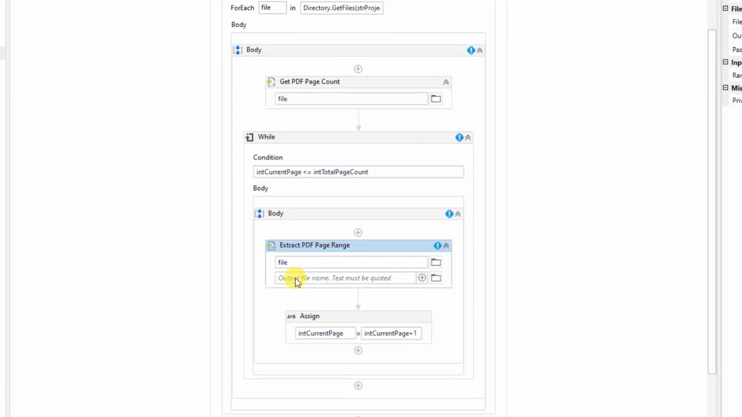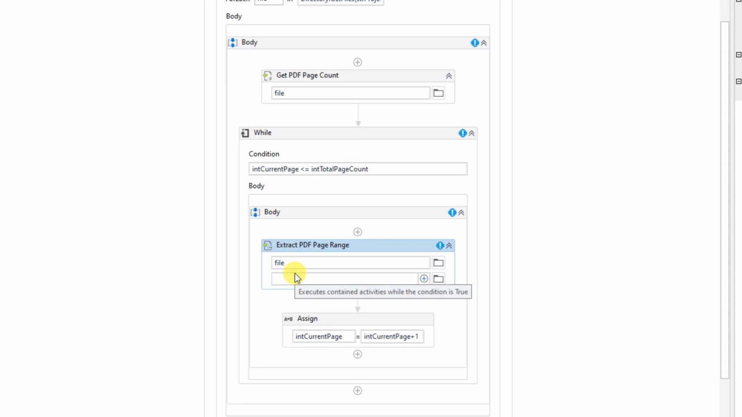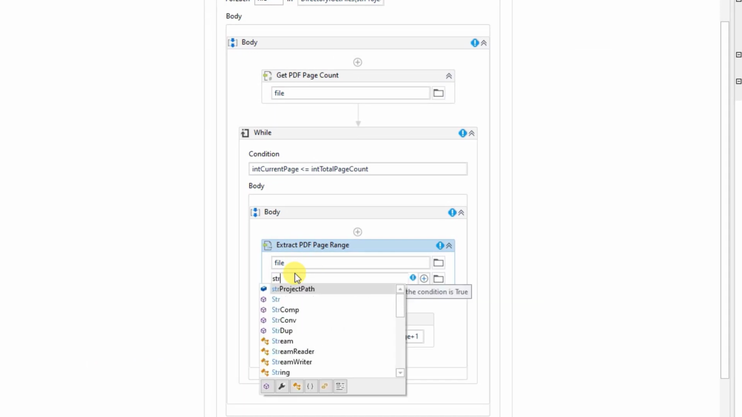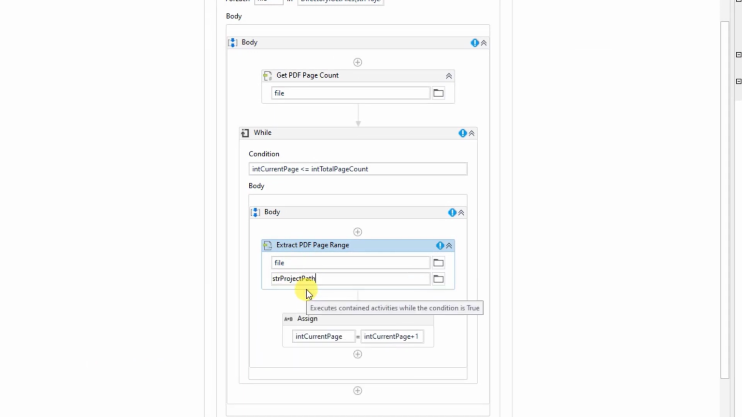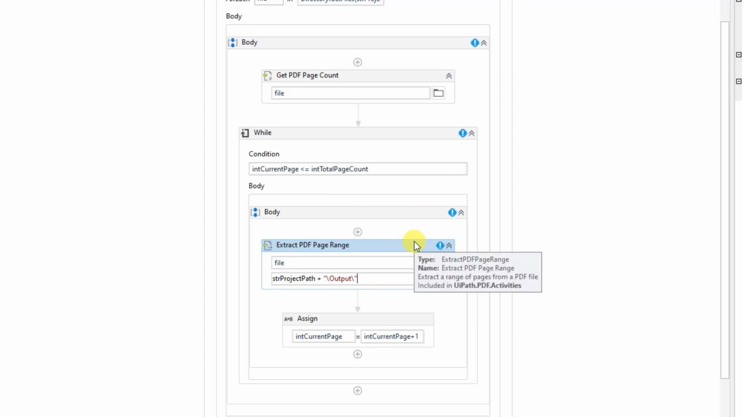So with that created, we go down here to the output. I have my variable for the project path, that is strProjectPath. Then I just specify that I want to put it in the output, like this, and this. Then we should give it a file name, because if we don't, each one of these PDF extractions will get the same file name and it will get overwritten. So we don't want that.